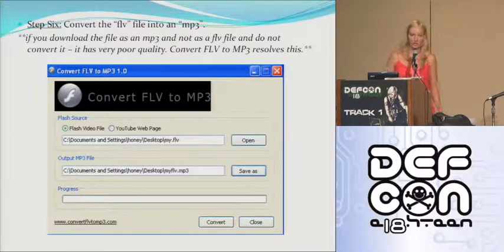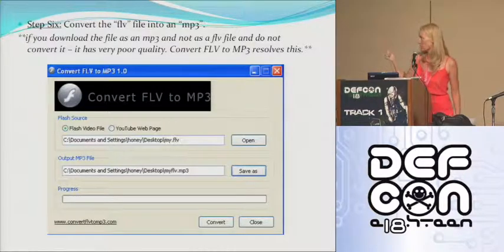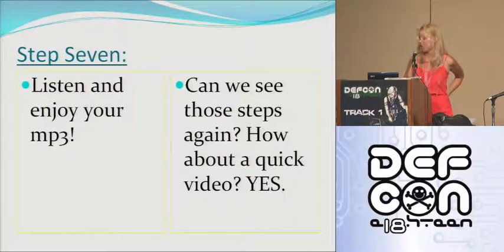The reason you don't download it as an MP3 is because when you do, the sound quality is really bad. If you download it as an FLV and then convert it with this converter, the sound quality is perfect. So I use this converter, convert it, and now I have my file.